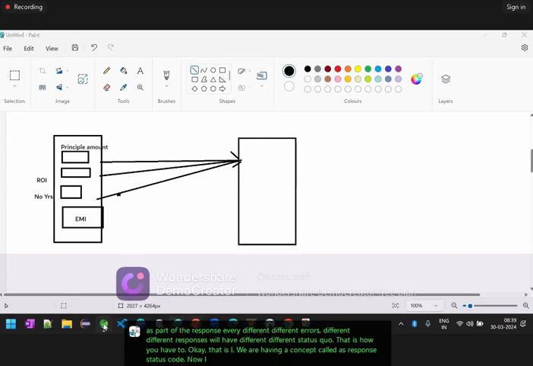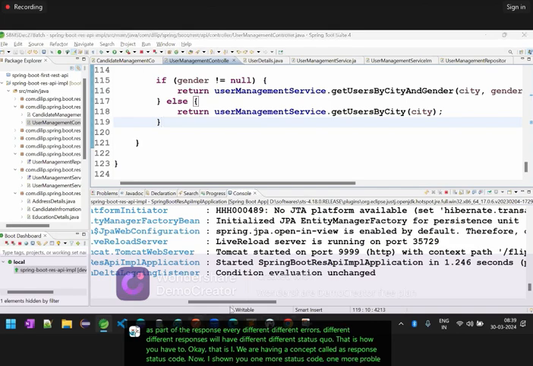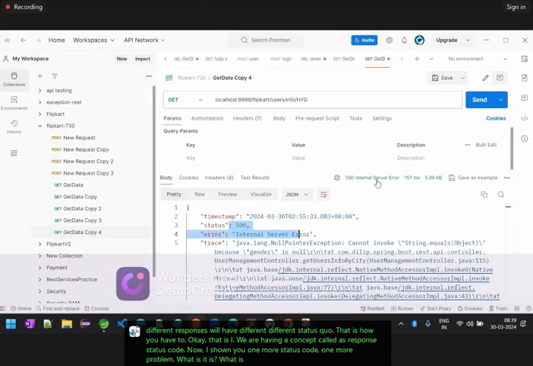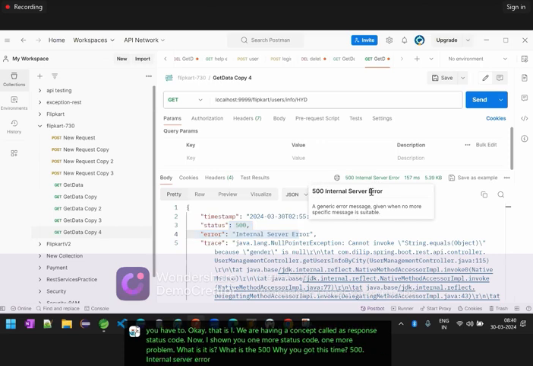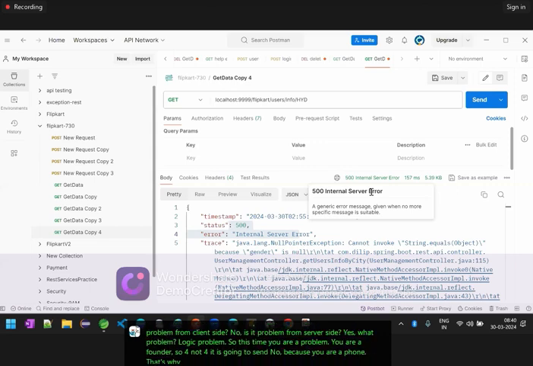Now, I showed you one more status code, one more problem. What is the 500 internal server error? Why did you get 500 internal server error this time? What is the problem this time? Is it a problem from the client side? No. Is it a problem from the server side? Yes. What problem? Logic problem. So this time, is it a URI problem? Is the URI found or not? Will it send 404? No, because the URI was found. That's why it started executing the logic.